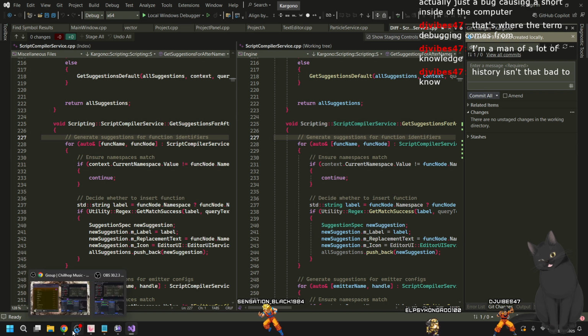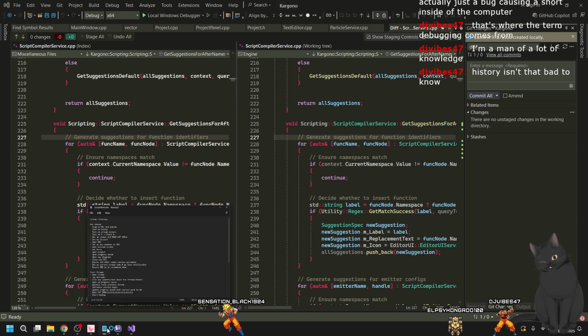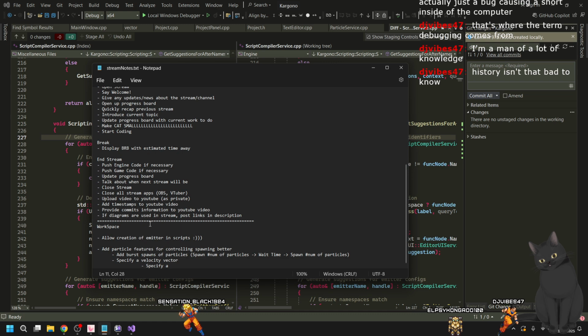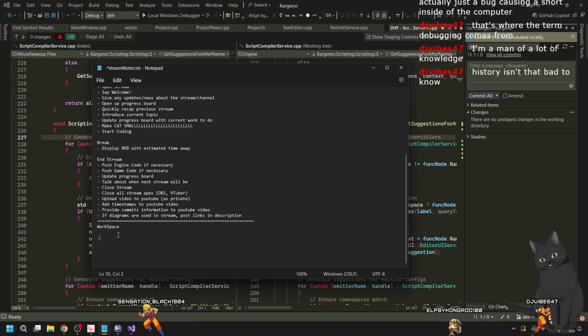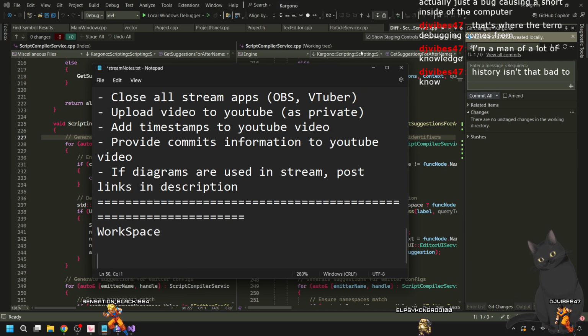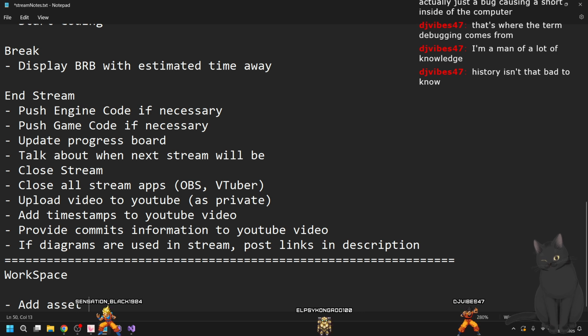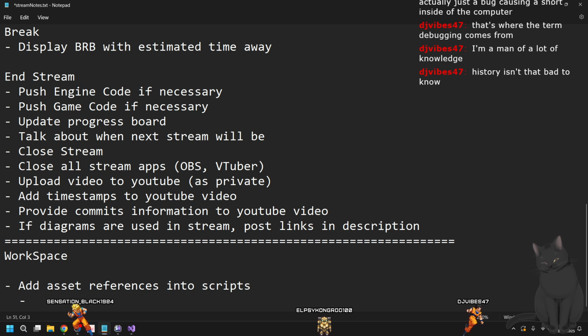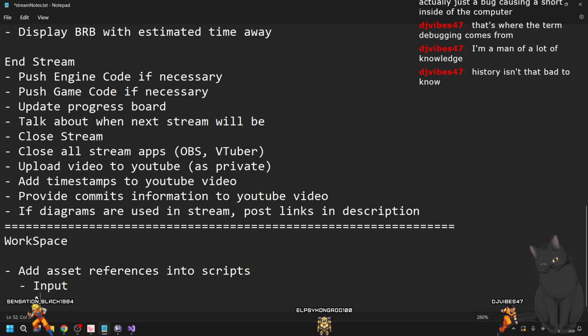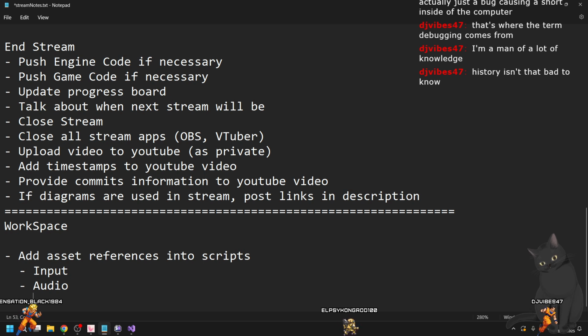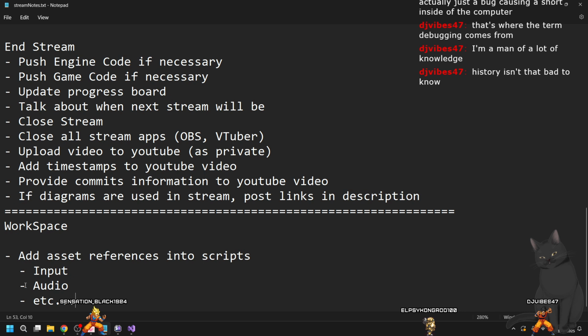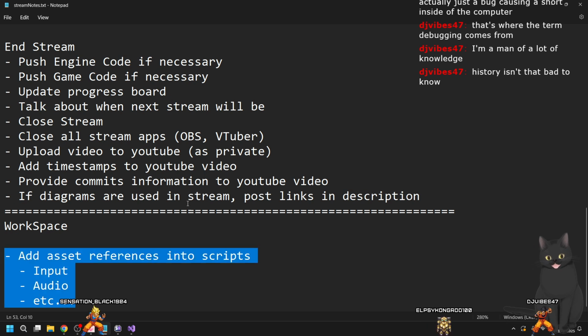All right, so let's get on to today's topic, and I'll go ahead and actually put what I'm trying to do here. So let's get rid of this, and I'll scroll in a bit. All right, so basically I just want to add assets, references into scripts. And this includes inputs, audio, etc. etc. All right. Yeah, that's my whole goal for today. So let's see if we can get it.